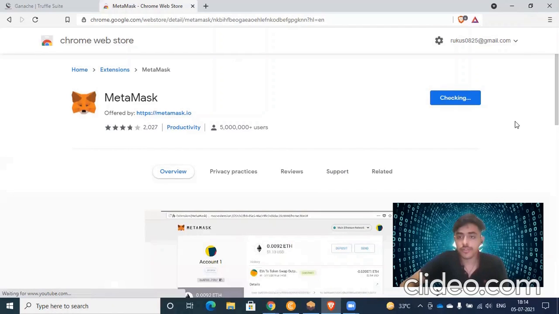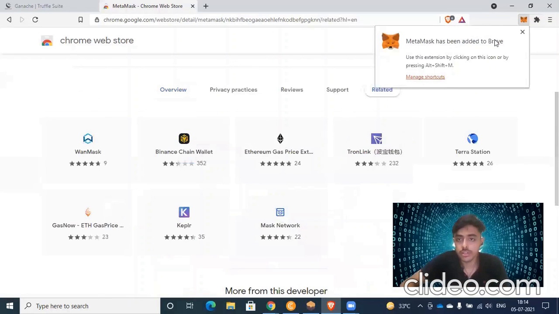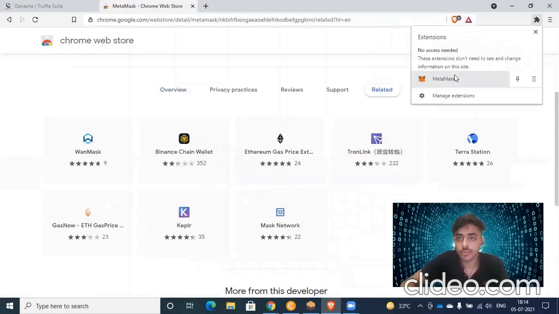After the extension gets added, you have to start the wallet. It has been added to Brave. Now we'll open MetaMask.